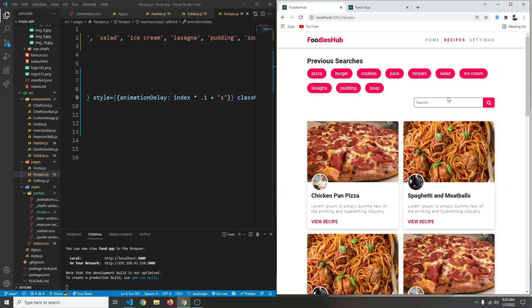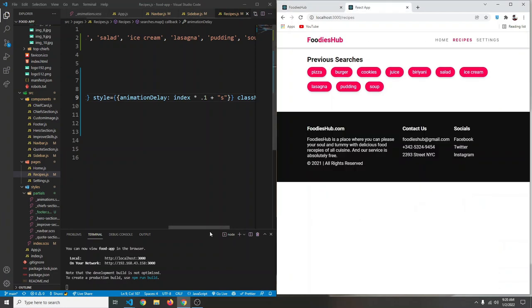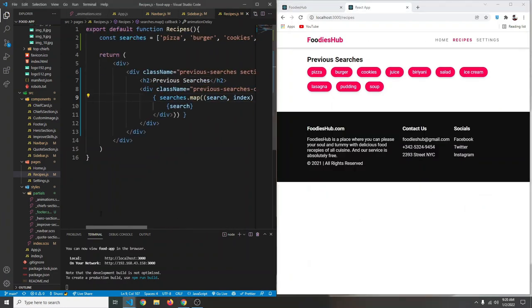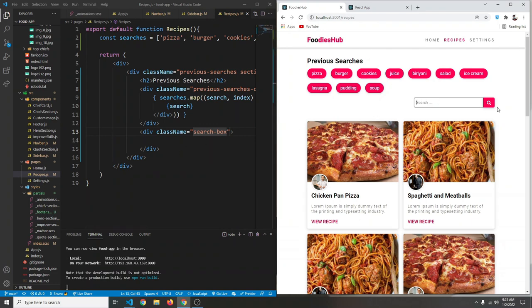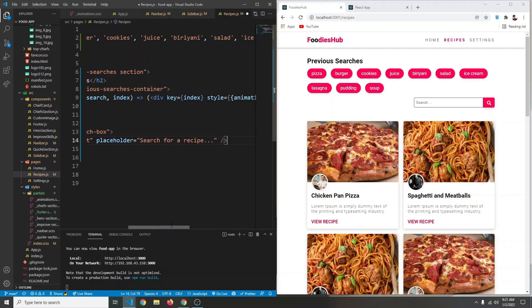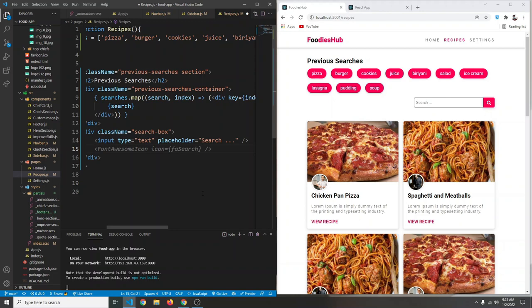Now we want to create this search bar, so let's create that. After the previous searches, we can create a div. Let's give it a class name of search box. Inside this search box, we want an input and a button. So let's create an input. The type will be text, and the placeholder will be, let's say, search, like so. After that, we also want a button. Let's create a button. Again, this will have a class name of btn.